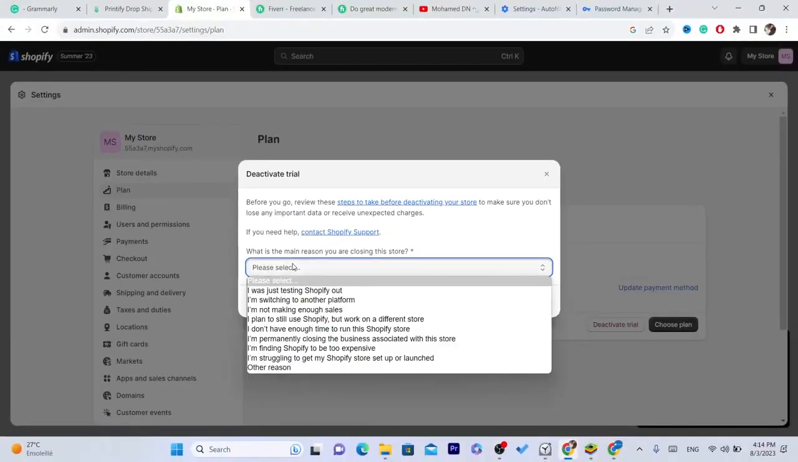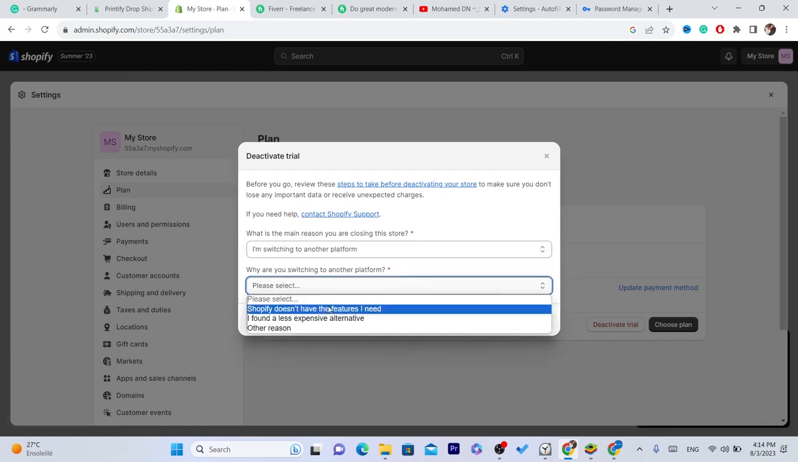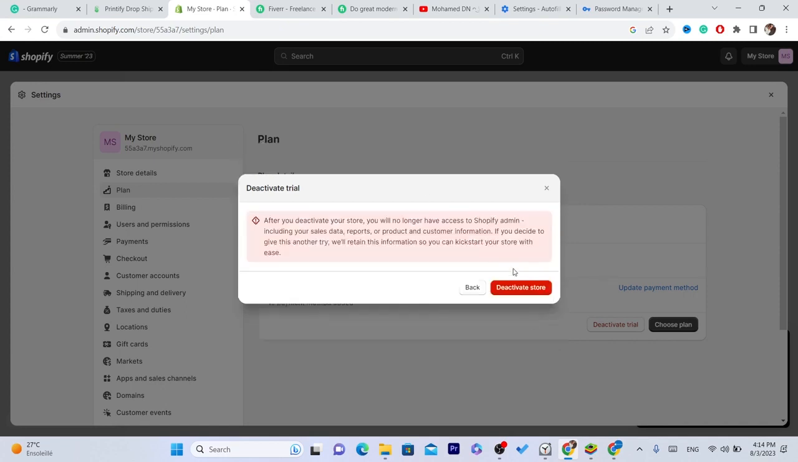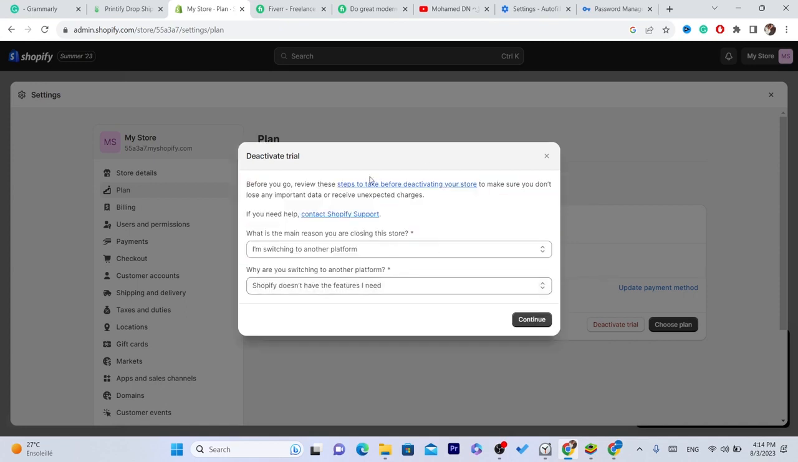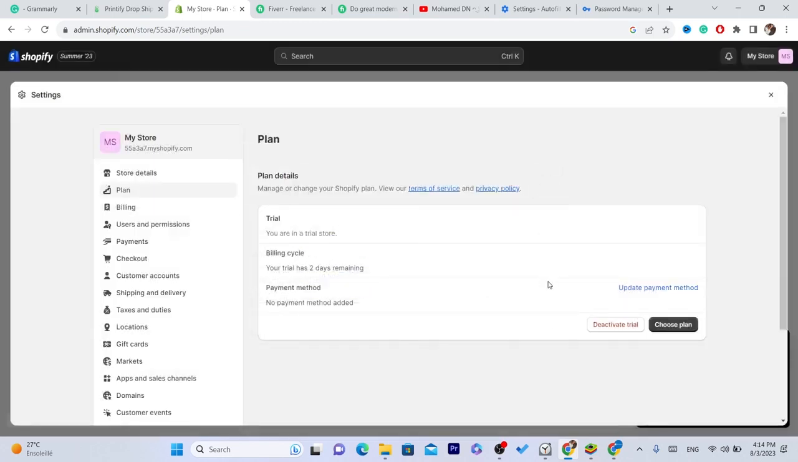Click on it and give them the reason, and then you want to click on continue, deactivate store, and this store will be deactivated and it will not charge your credit card anymore. So a lot of people will say, okay, after I deactivate it, I'm still going to access it. No, you will not be able.